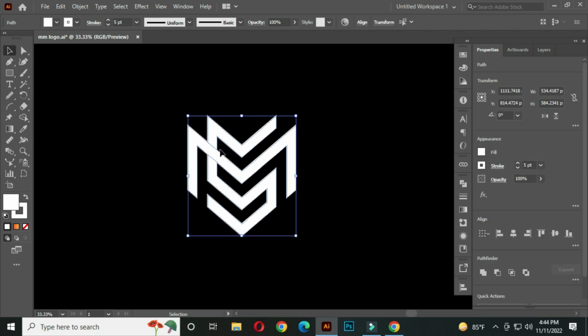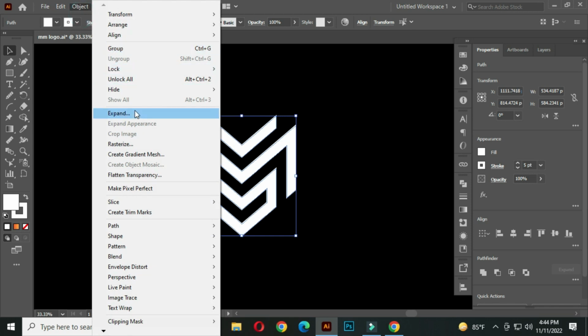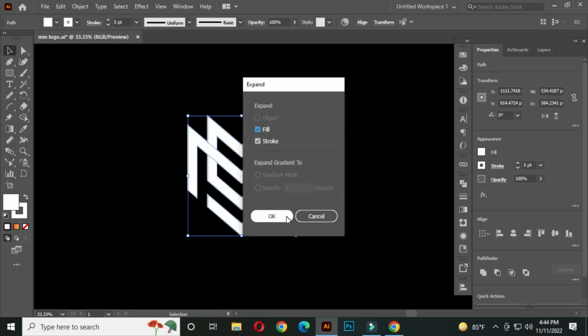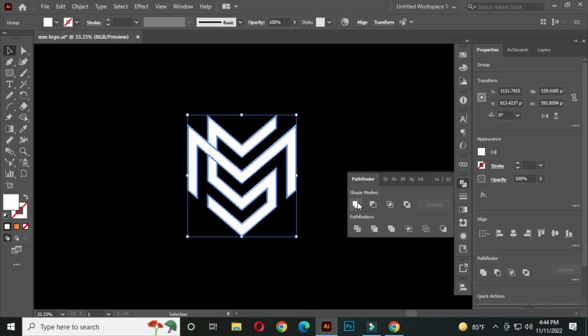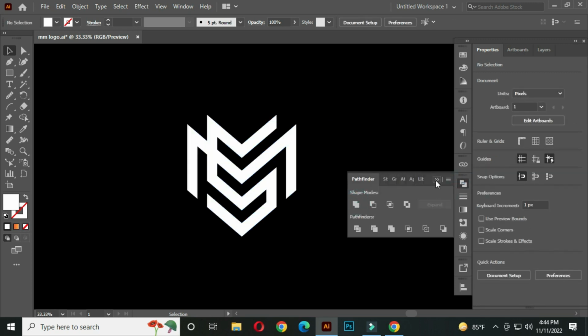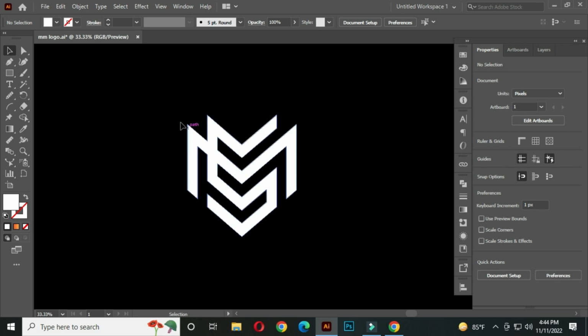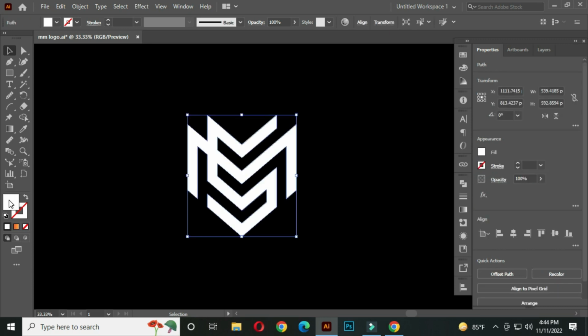Now select all, and go to the object. Expand, and click OK. Go to the Pathfinder and Compound. Again select all, and select a color of your choice.